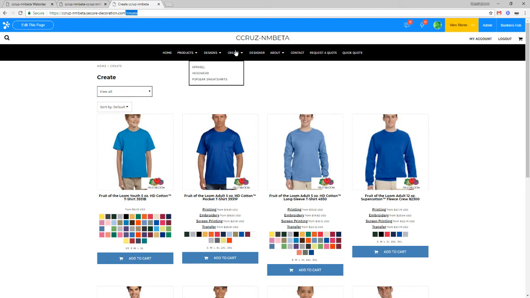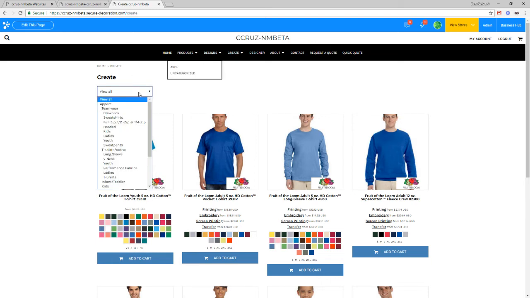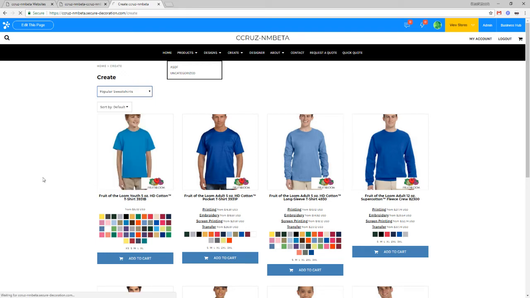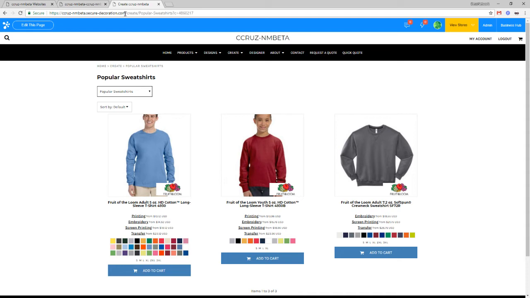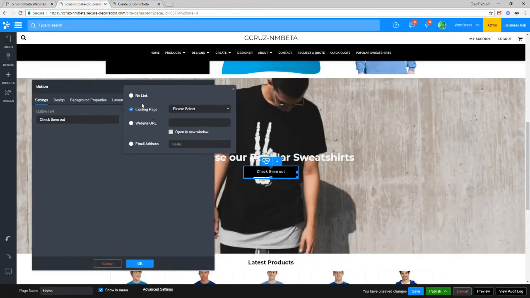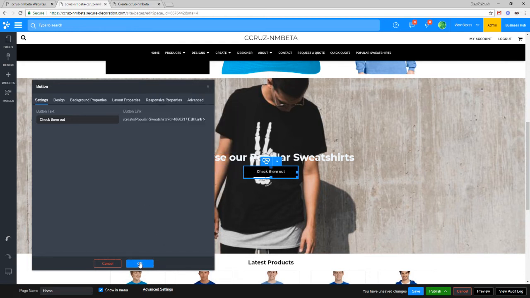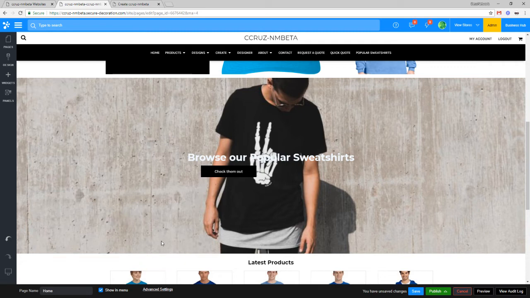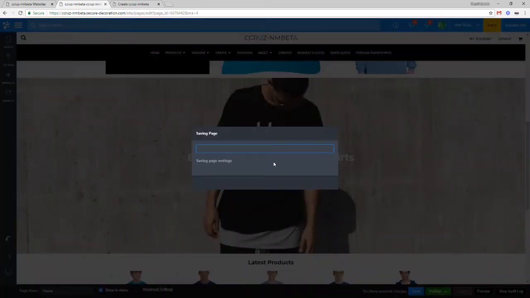So I'm here on my create page, my blank products page, and I can use my category drop-down menu to go to the category I'm interested in. Now I see here in the address bar, I've got this unique URL for that category. I can go ahead and copy that and come back, and in that button, I'll say, instead of linking to a page, I want that to link to a website URL, and I'll just paste in that path that I copied from the address bar. All right, so I can go ahead and press OK, and again, save that change.